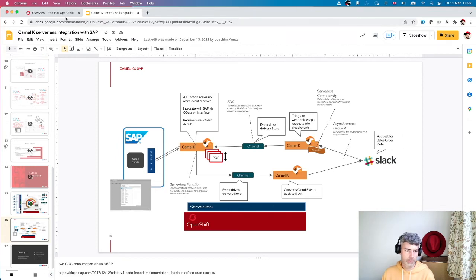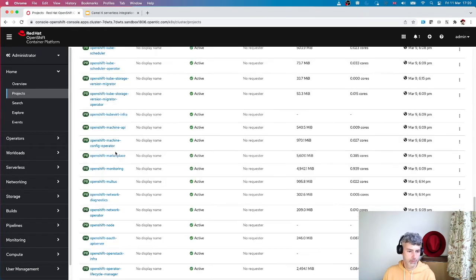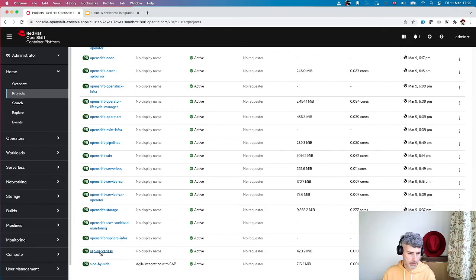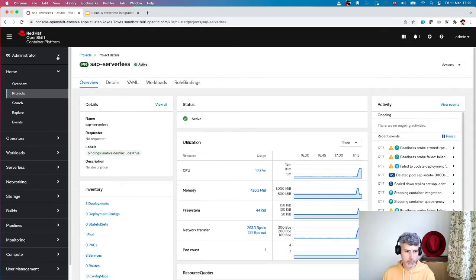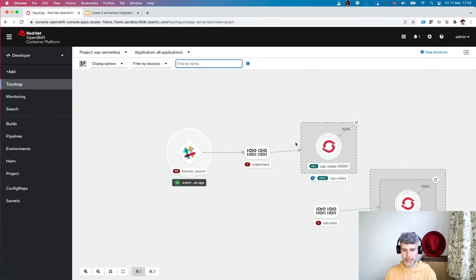Okay, so let's go back to our OpenShift cluster. Now we are going to use the project serverless SAP serverless, and if we change to developer view, we will see these applications deployed here. As we were saying, this is a Camelet that is listening on the Slack channel. So it's the connection, the webhook to Slack.